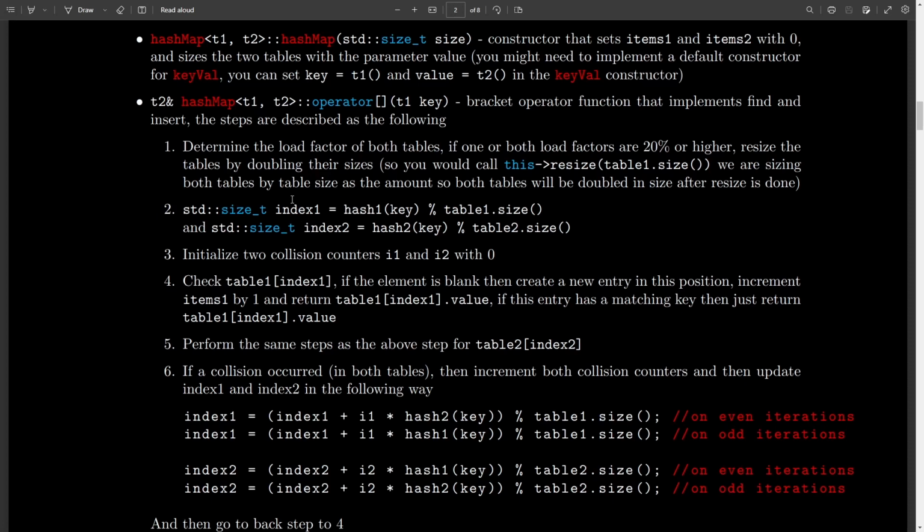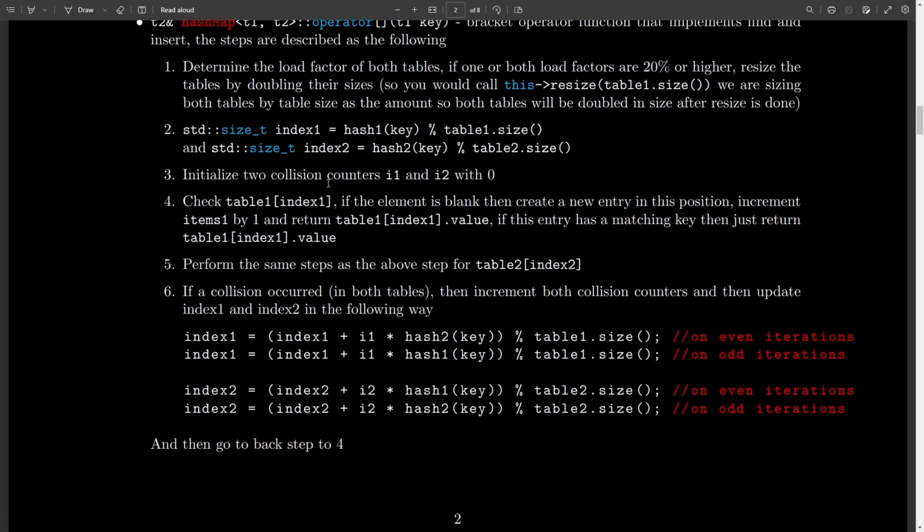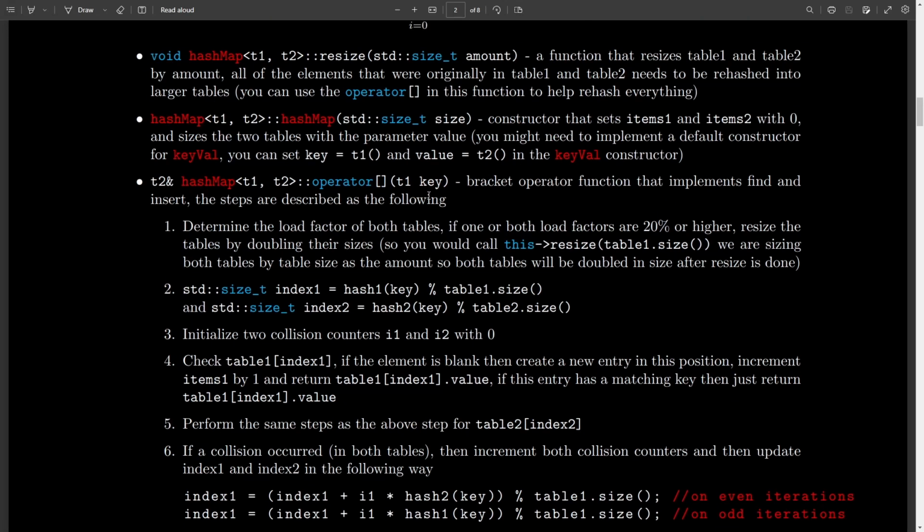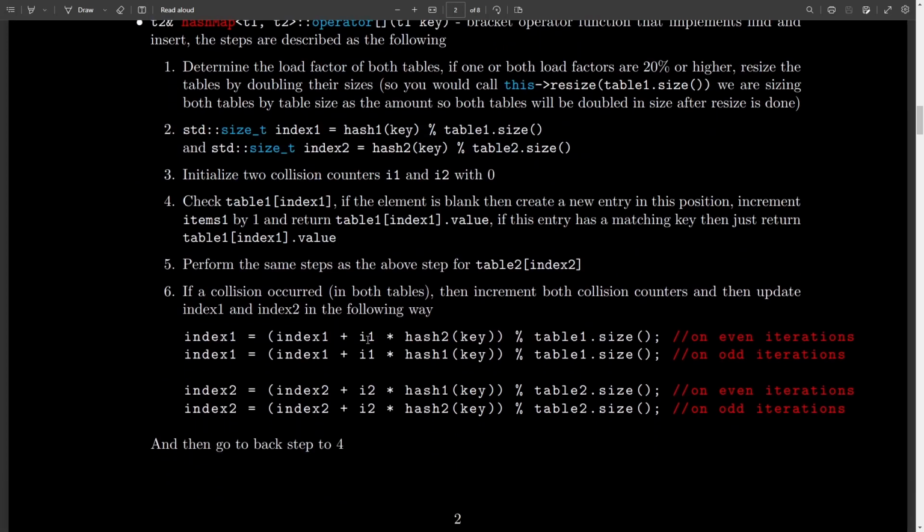And then what you're going to do is create two collision counters, I1 and I2, and run this algorithm. Essentially, all we're going to do is first check table 1. If table 1 is blank, of course you're going to create the entry in that spot. Remember, you want to do table 1 bracket index 1 dot key equals this parameter key. So you assign that key to that location, so you'll be able to find this element in the future. Then increment items 1 by 1 and return table 1 index 1 dot value.